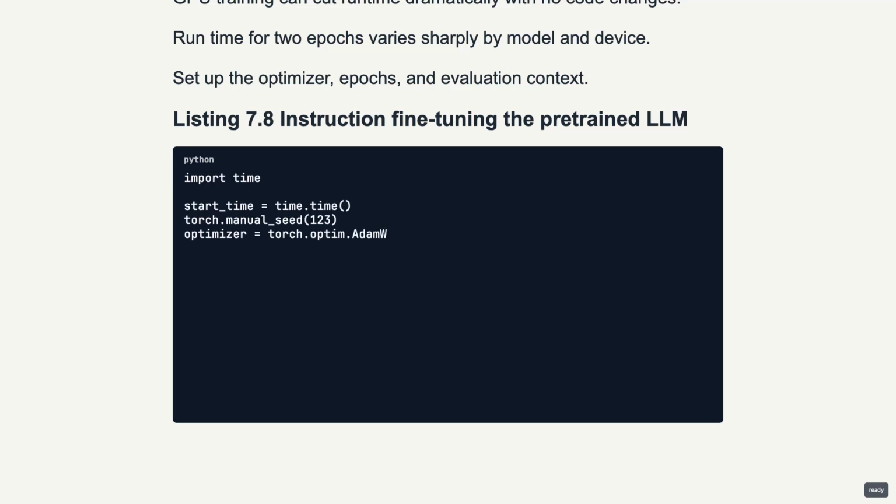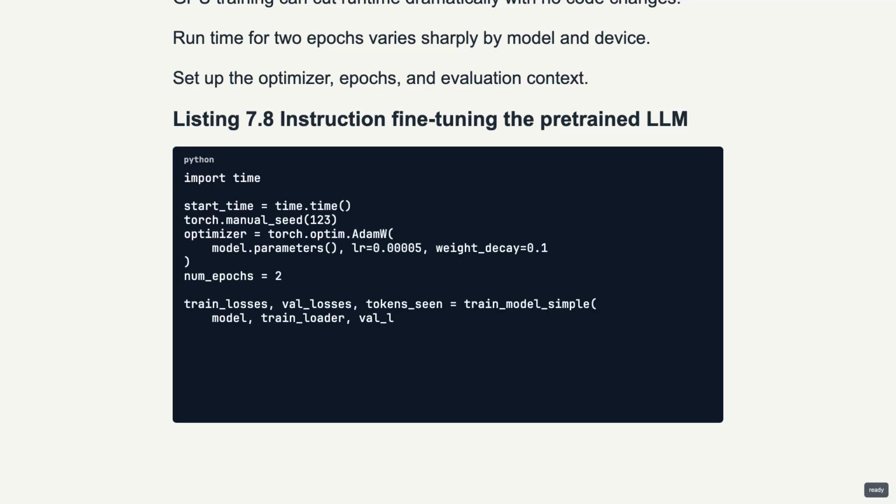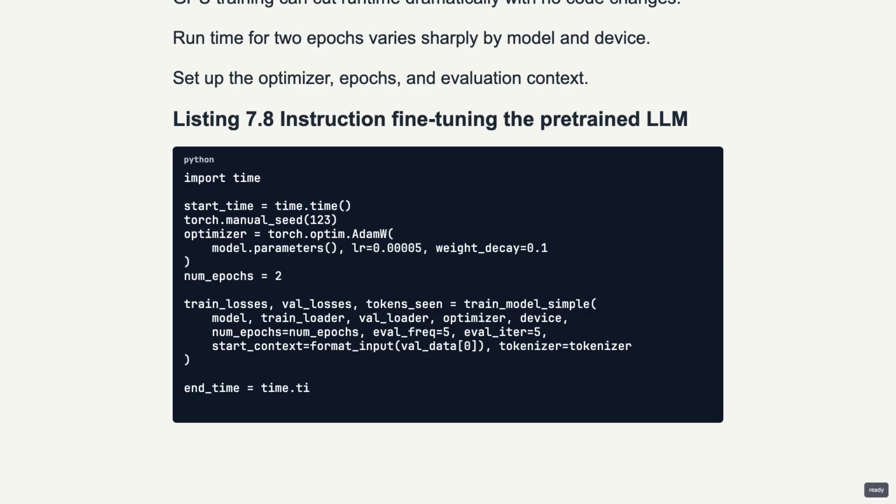The optimizer uses AdamW with a small learning rate and weight decay, which helps make fine-tuning stable. Training runs for 2 epochs, and the evaluation prompt comes from the first validation example, so the model's response can be tracked during learning. Timing the run at the end gives a practical sense of cost as well as accuracy.